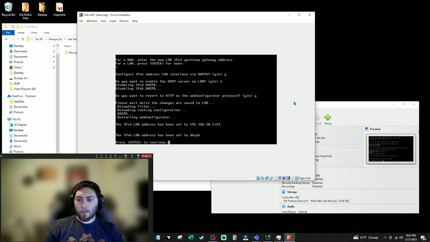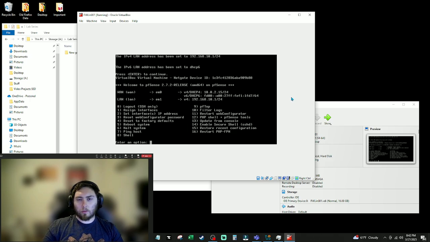So now we see that the IPv4 LAN address has been properly set to 192.168.10.1/24. And we're also making sure that IPv6 is set up to use DHCP6, which again, we don't need DHCP right now. We can set that up later. So now once we get around to actually deploying a client device, we will be able to connect directly to the pfSense firewall to configure firewall rules. Once we just go to http://192.168.10.1. And we can do that from any VM within the LabNet.